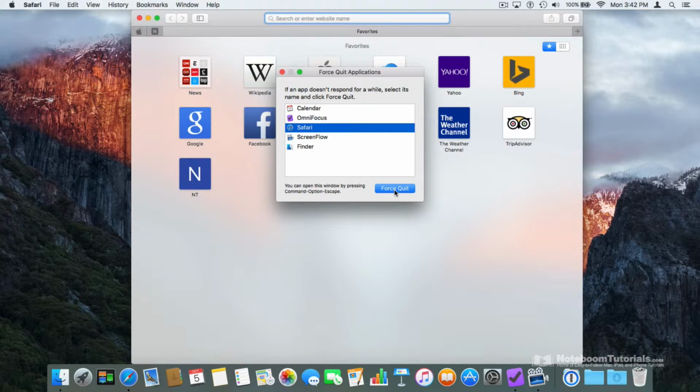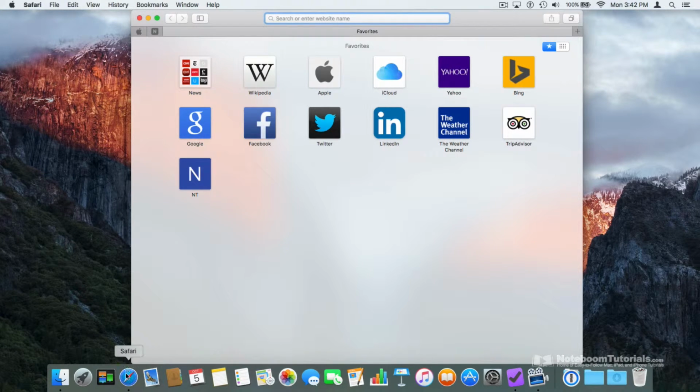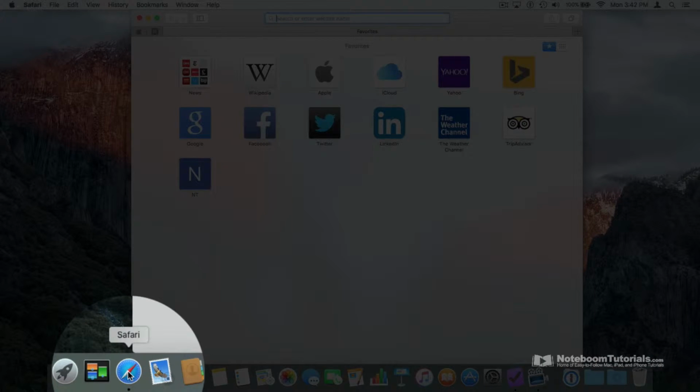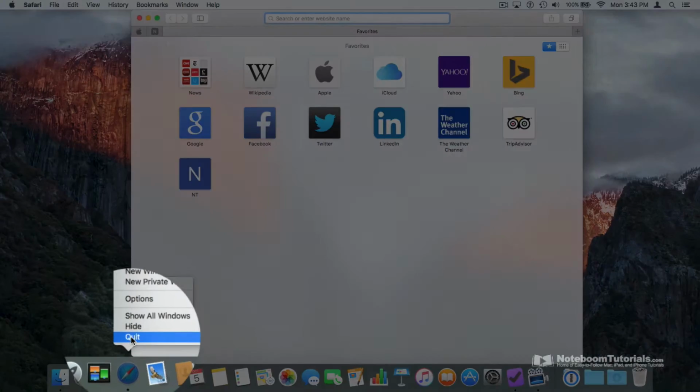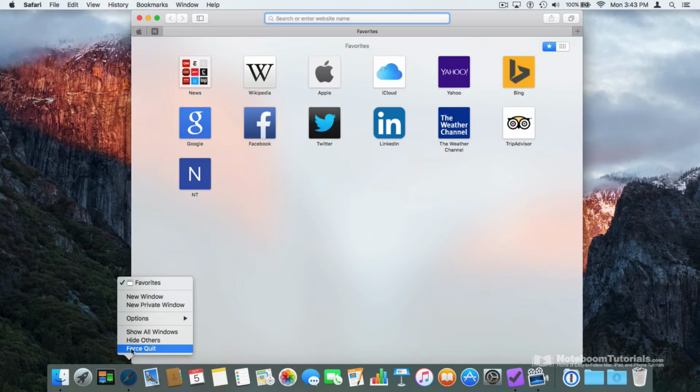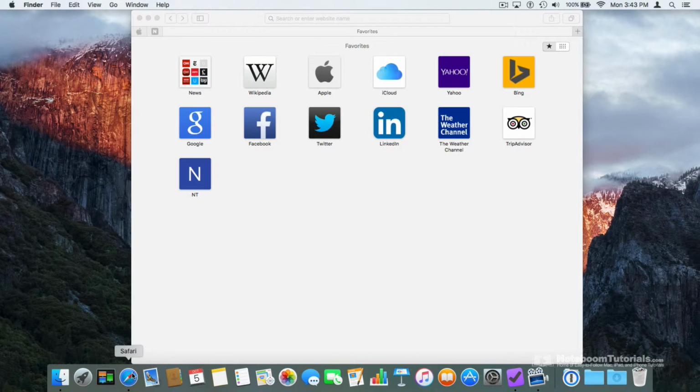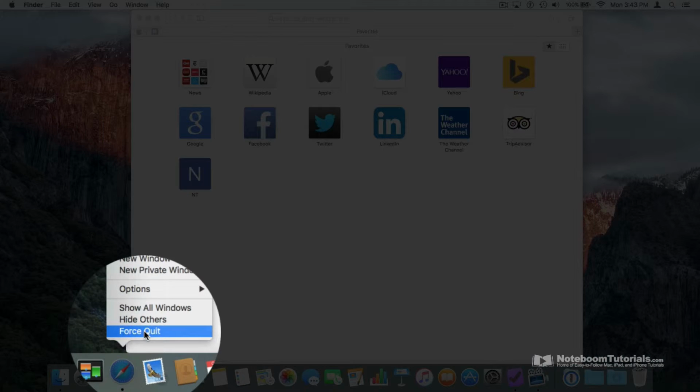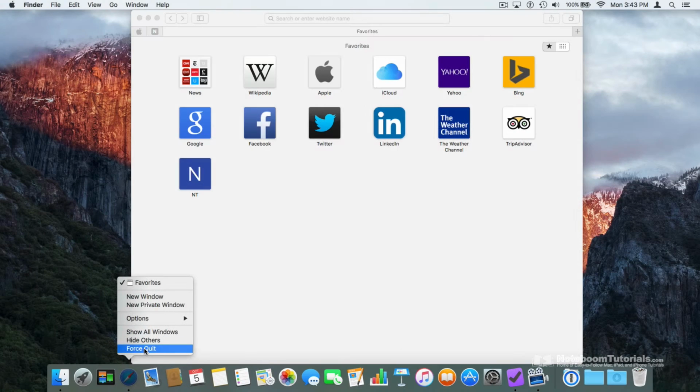Now, I mentioned that we have another way of force quitting apps. I'm going to close this window here. When we go down to the app icon in the dock here, I'm looking at Safari, and then if I click and hold, you're going to see that we have quit. This is another way of quitting out of an app. But watch what happens when I hold down the Option key. Hold down the Option key, it changes to force quit. Let go of the Option key, it's quit. Hold down the Option key, force quit. So that's another way of force quitting apps. We go to the icon in the dock, hold down the Option key, click and hold, and then we can force quit it. Again, this will usually solve most problems with an app.